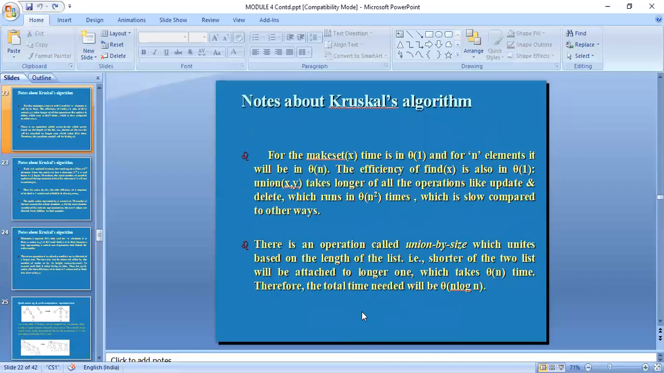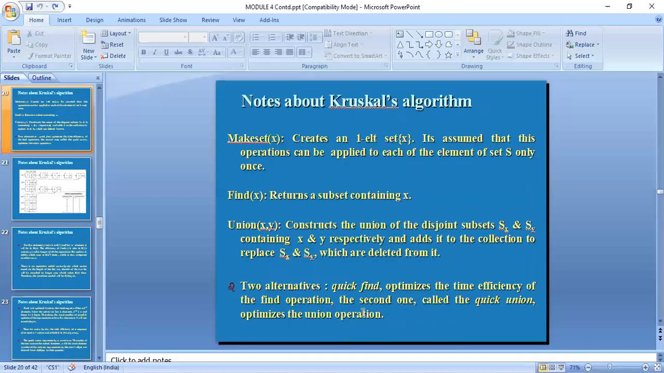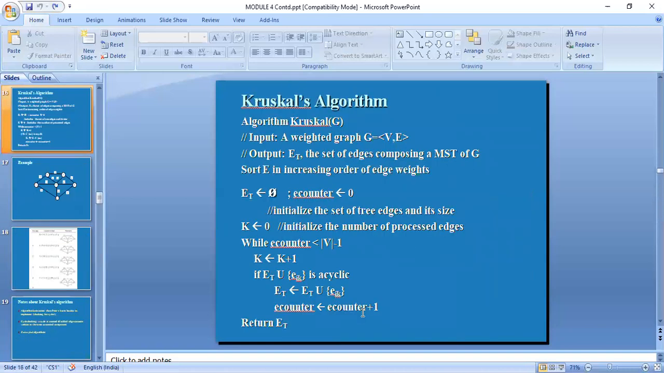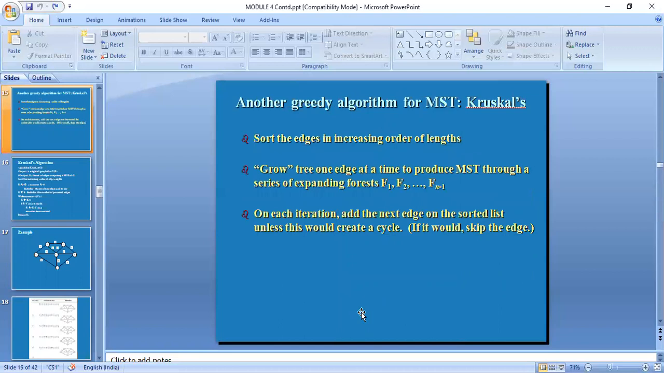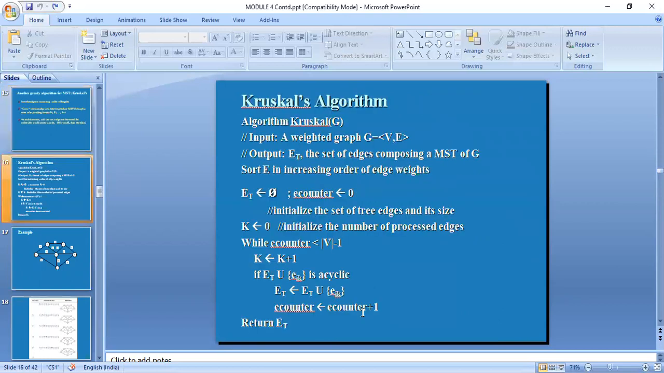Now when you say Kruskal algorithm, you are going to sort the edges in increasing order of length. You keep on increasing the size of the tree structure. On each iteration, before you add the edge, you check whether it forms a cycle. So this is the algorithm for this.